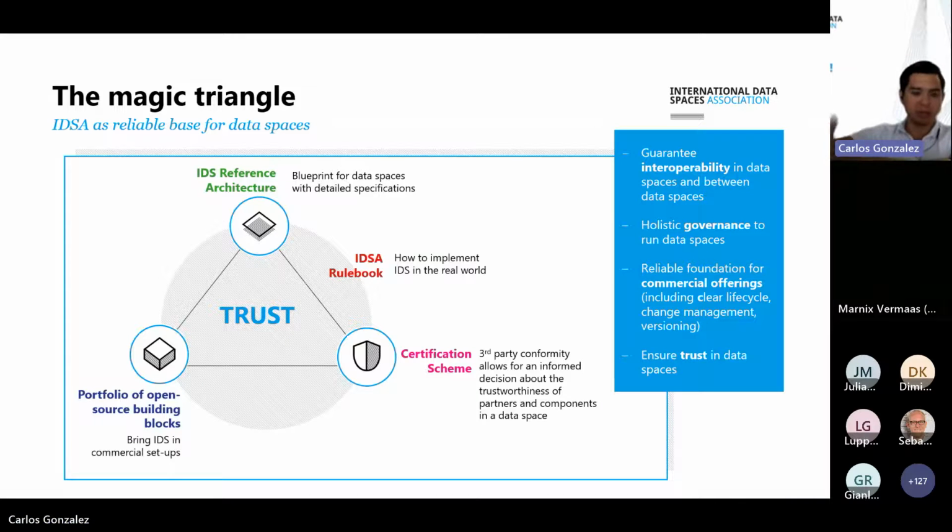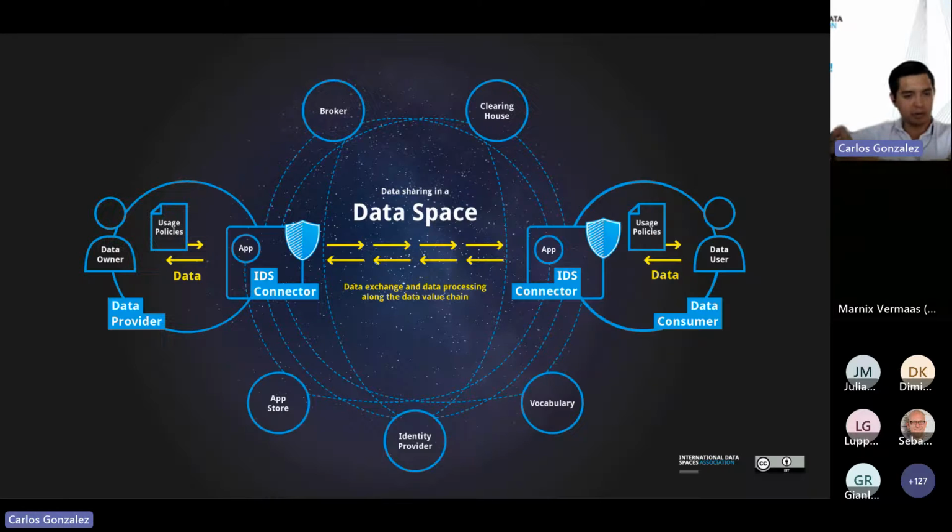And finally, we have a fourth element that turns this triangle into some sort of pyramid, because it holds together the three pillars. And this is the IDSA rulebook that contains the governance for data spaces, the rules of play for participants. And then we have here how we actually envision a data space based on the IDS standard.